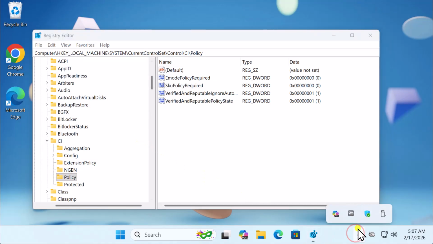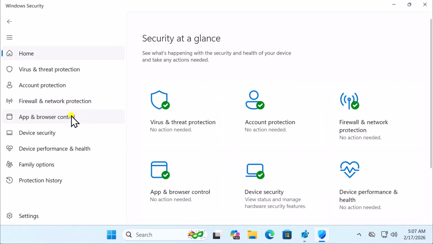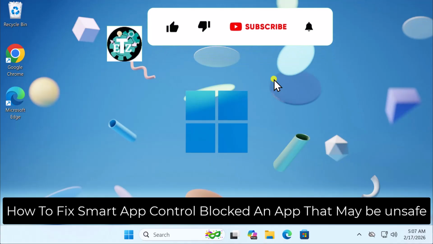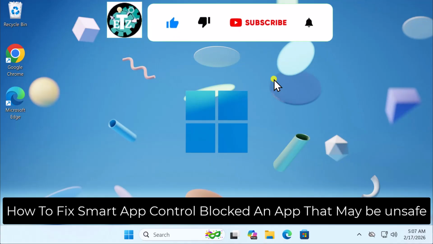Let's open Windows Security and check Smart App Control. Here, you can see it's on. So that's how you can fix Smart App Control blocked an app that may be unsafe.